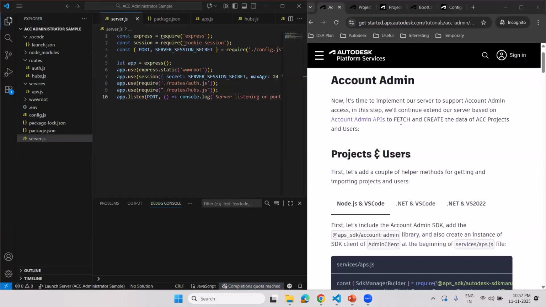Okay. Next, we are going to implement account admin access in our server. So what does that mean? It means our server will be able to fetch and create ACC projects and even manage users, all automatically through the Autodesk APIs.